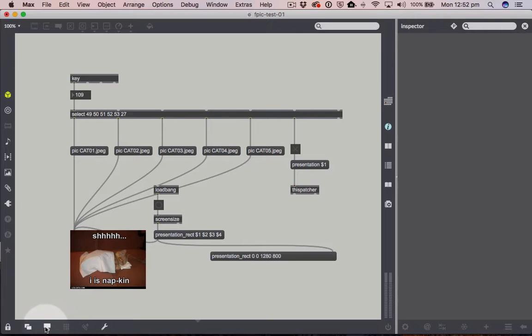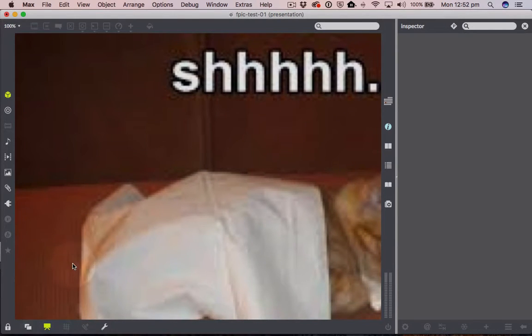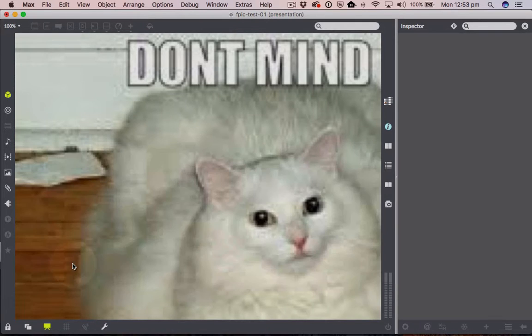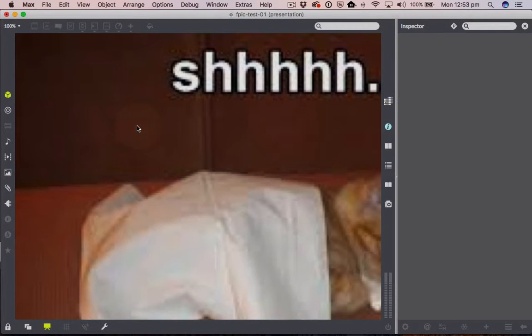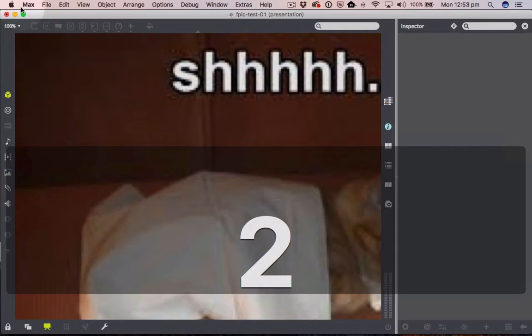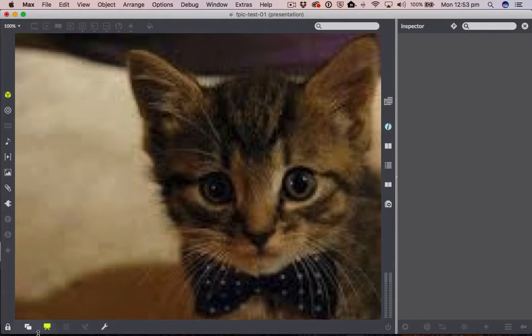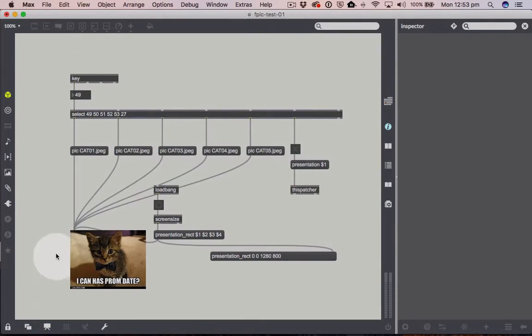Cool. So now let's try putting it into presentation mode and see what we get. Nearly there. So it's resized the image, but actually the image is larger than the Max window around it. So we still need to send one more message. So let's take it out of presentation mode into patching mode. And I need to send a message to this patcher to go full screen. So when you're in full screen, it takes away all the stuff around here.